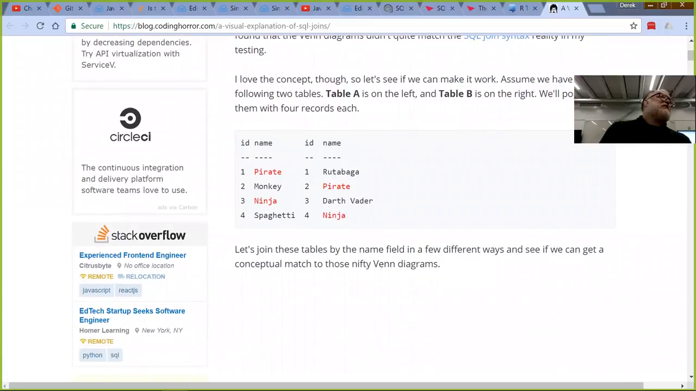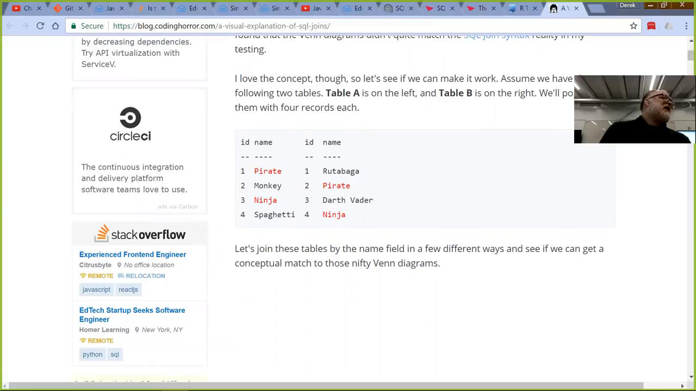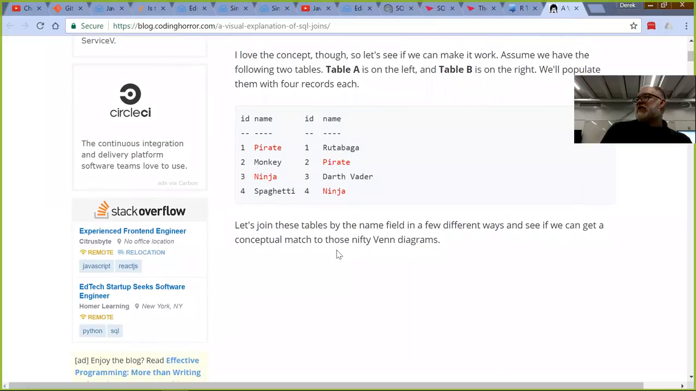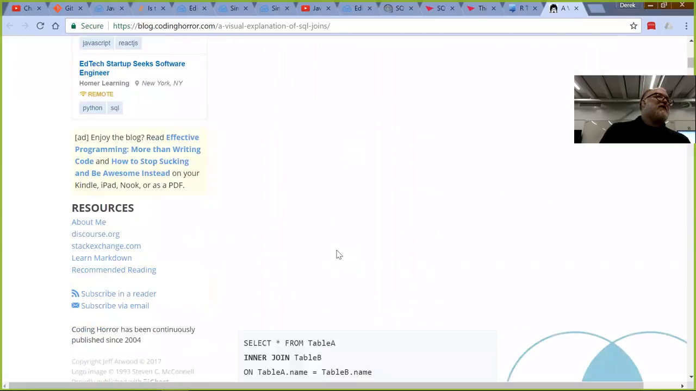Let's take two tables. We've got table A on the left and table B on the right. So we've got an ID and a name in table A and an ID and a name in table B. And we want to match these to make join queries across tables in several different ways.